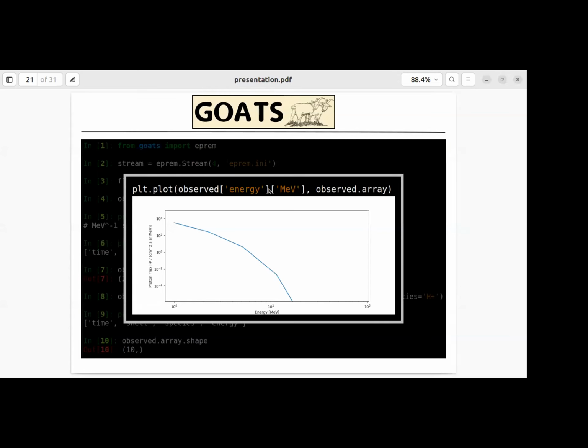You can ask for the energy from the observing context. This is why the observation knows its own context. You could ask for it, dynamically update the unit of that so that it's plotted in MeV, plot that array, which is just a sequence of 10 numbers, and you get a very boring spectrum because this is just a demonstration data set.